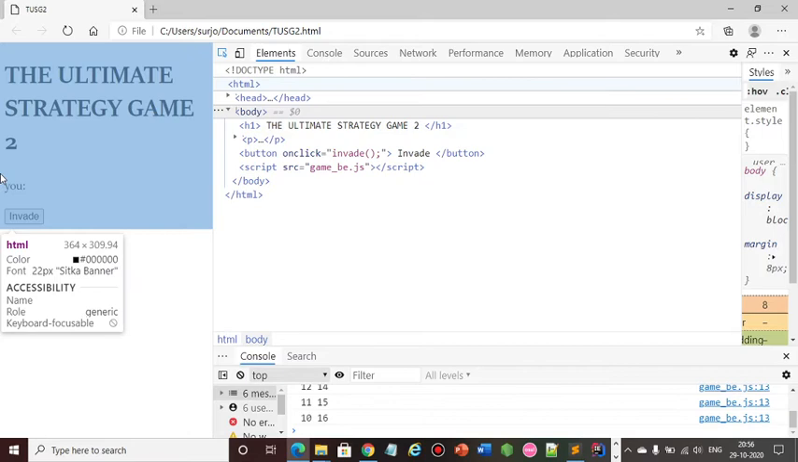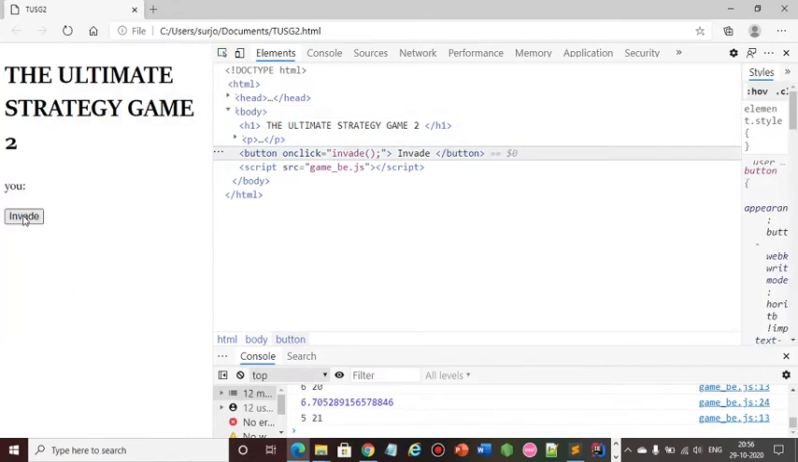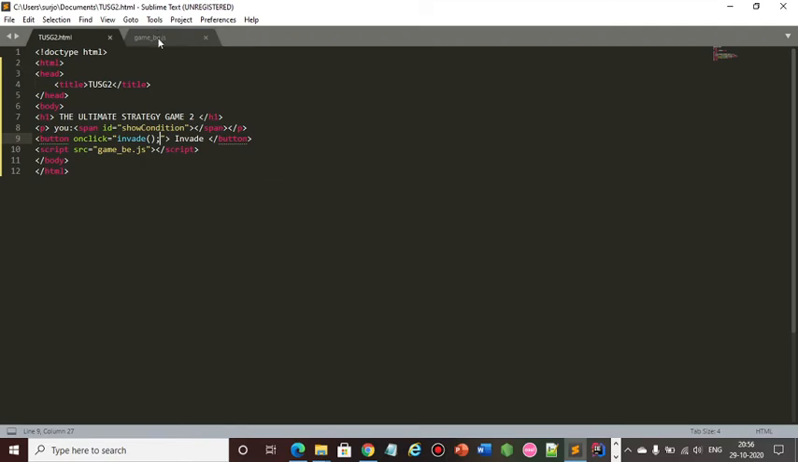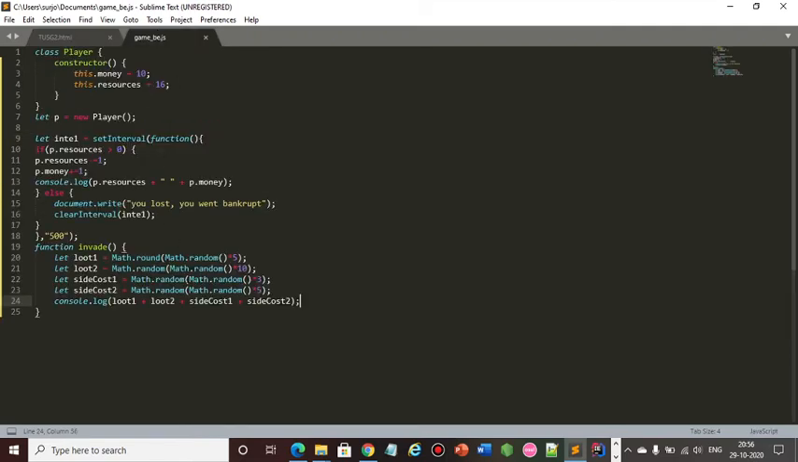So now we have this going on. If I invade over here, you can see right here it shows everything. So we don't want this, right? And the method round was supposed to be used. Oh, okay. So round.